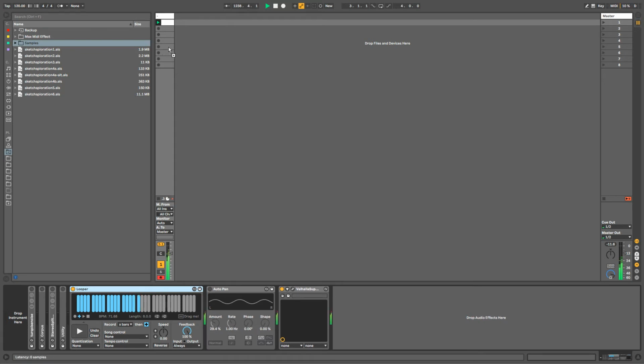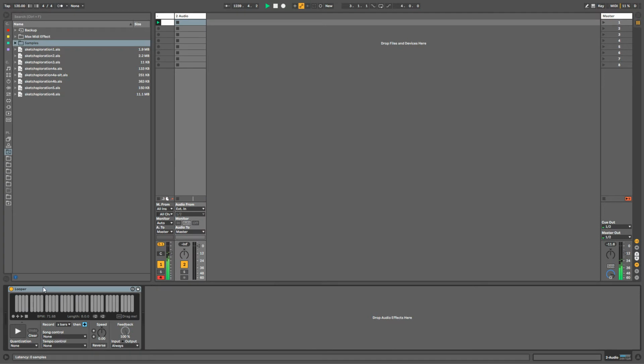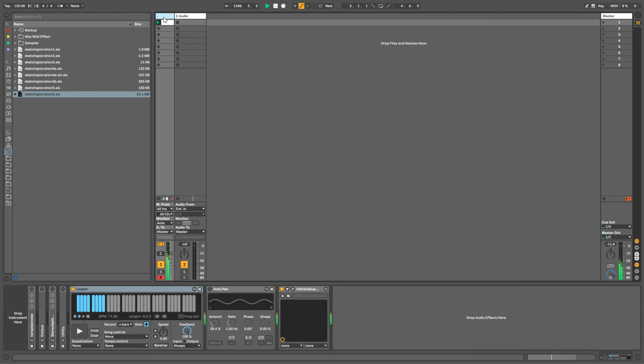Actually, I'm curious, if I duplicate this, will it save two separate copies? Will this become 20-something megabytes, or will it just reuse the same data twice? No, it looks like it duplicates it. So yeah, okay, that's interesting to note.